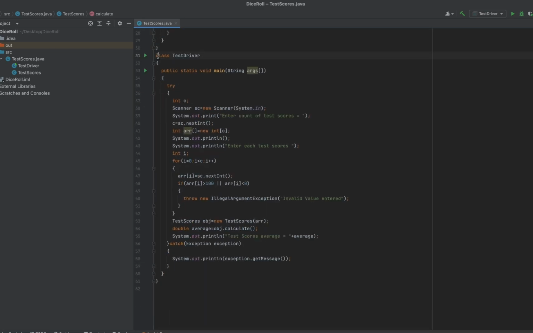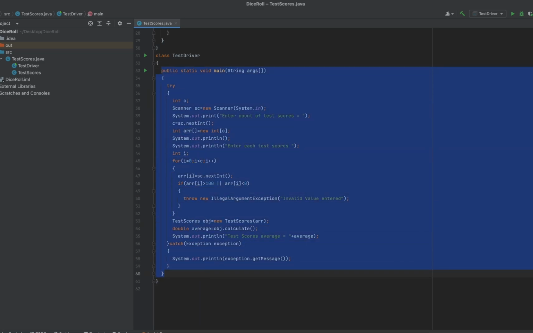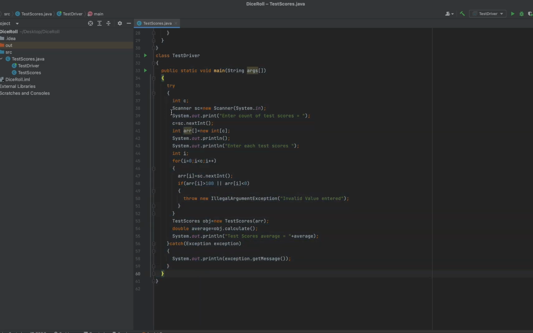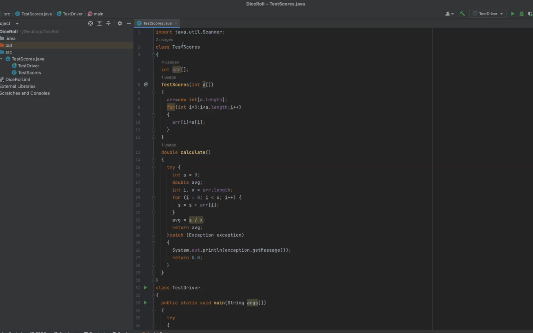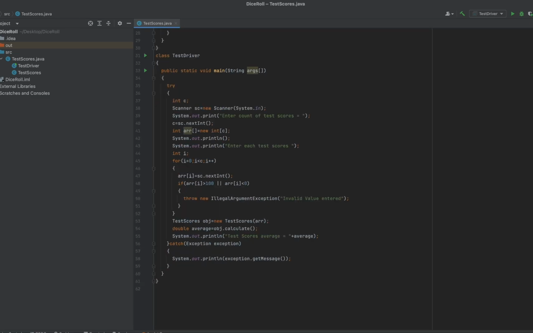So here I created a main class. What the main function basically does is it's the entry point of the program. Here I created an object of Scanner. Scanner is basically used to take input from the user. It is declared in the package java.util.Scanner. With the help of the scanner, I am taking the input from the user. The first input is how many inputs the user wants to give. That I am storing in c.